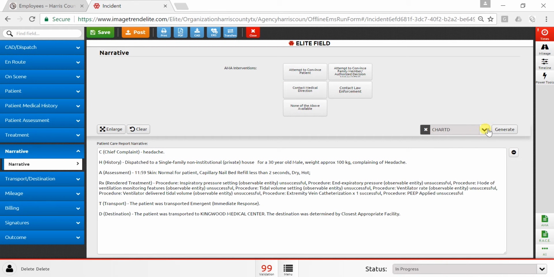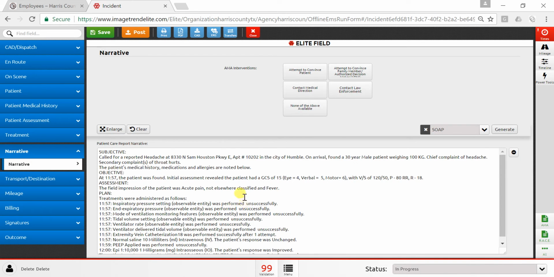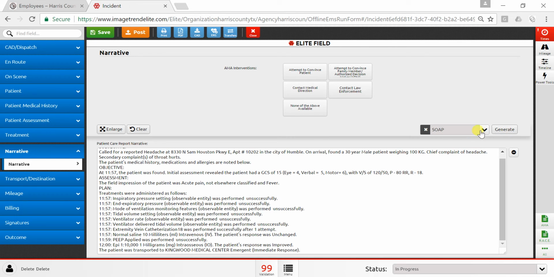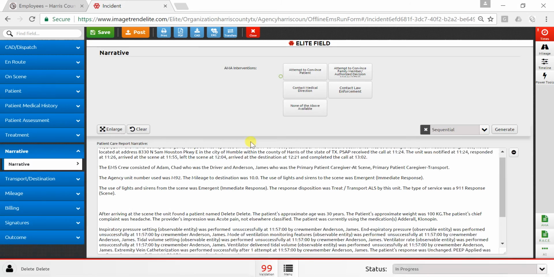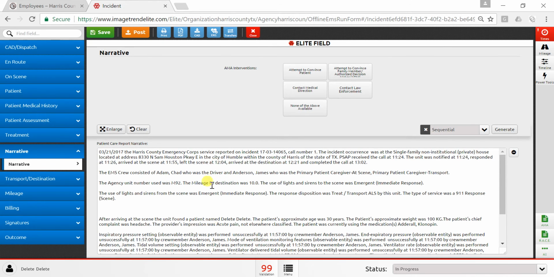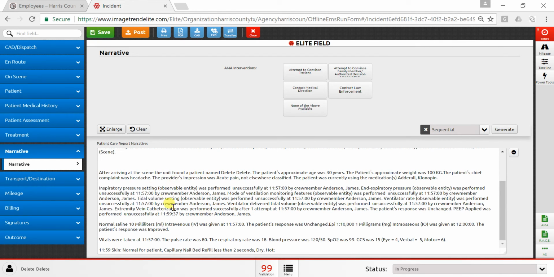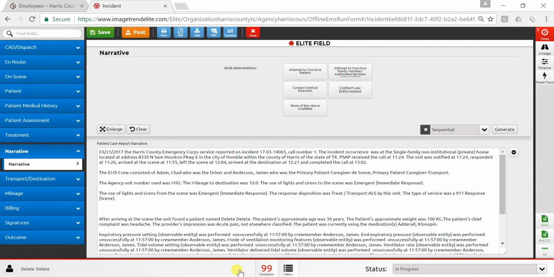So if you overwrite it, there's your narrative. If you wanted to check out a different one, there's that. And so on and so on. Just make sure if you're using the auto-generated narrative that there are no open-ended statements, and that everything's completely filled out.